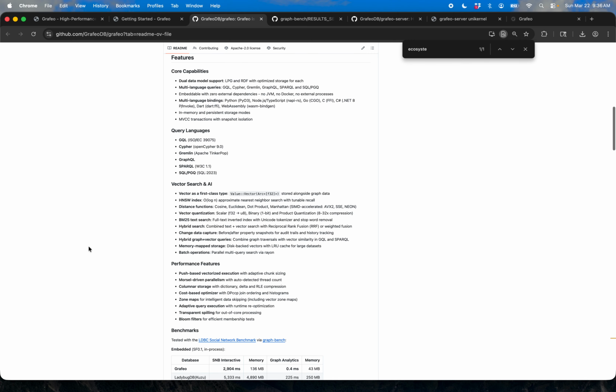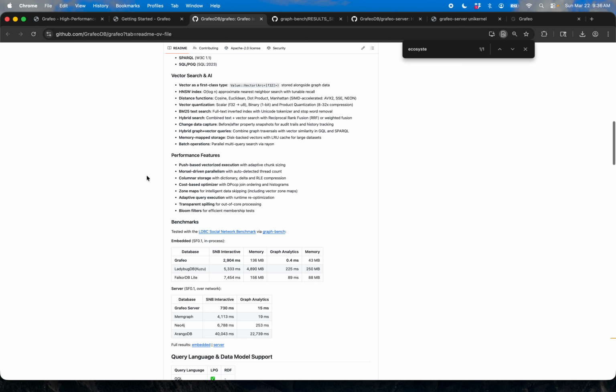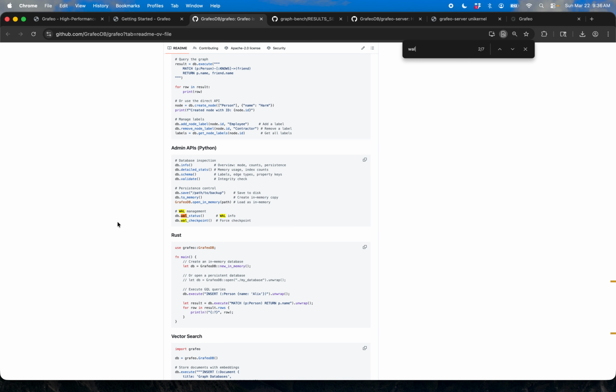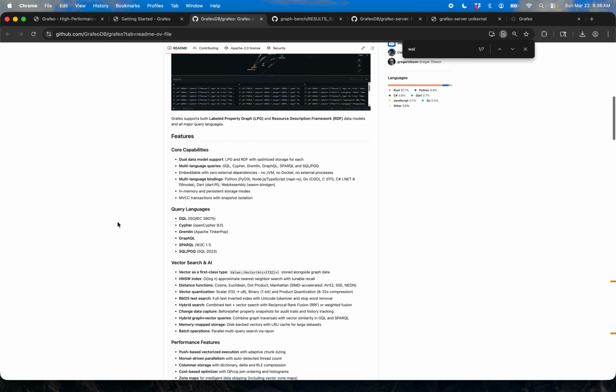Some of the things it does on the query language front, and we'll show some of this: they support many different query languages, so you have Cypher, Gremlin, GraphQL, SPARQL, GQL, all that good stuff. They have all the different vector search operations. On the architecture side, it uses columnar storage. There are some really interesting things you can do, like dump WALs on demand, which is kind of interesting.